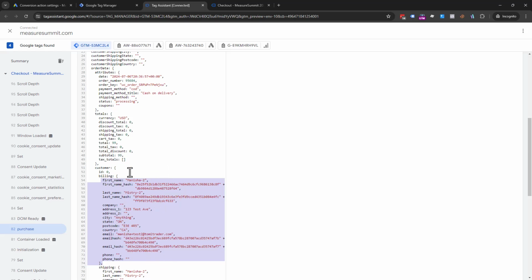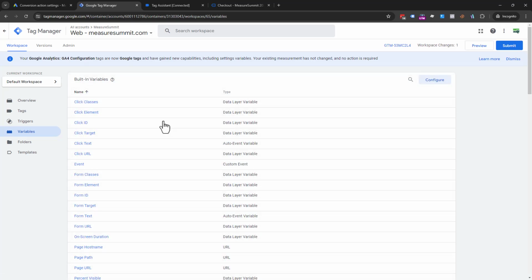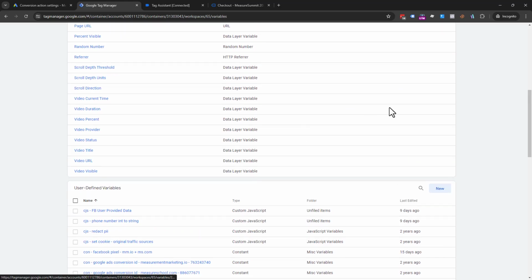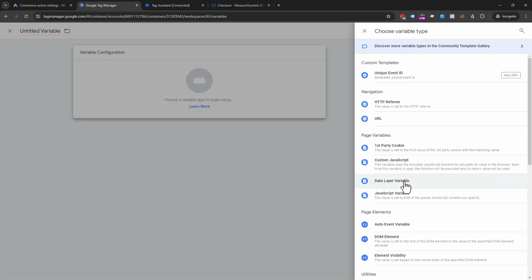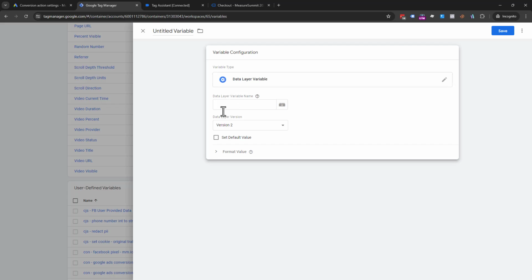Now, how do you get this information? Well, in this case, because it's in our data layer, we're going to create something called a data layer variable. We have those created, so let's actually pop into Tag Manager and go to variables. Once it loads, you're going to scroll down and we have one created here already, but let's create one together. So you're going to go new. You're going to click on here and you're going to come down and go to data layer variable. Okay. Once you come in here, this is how it looks. Make sure this is version 2.